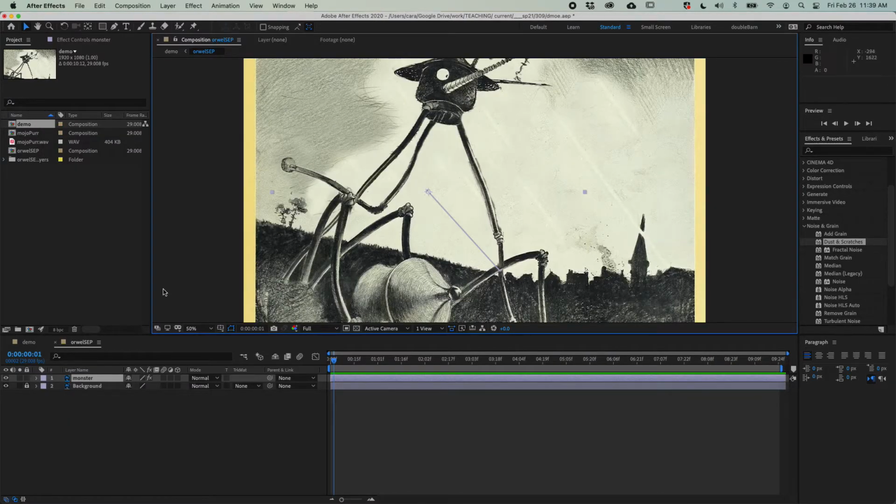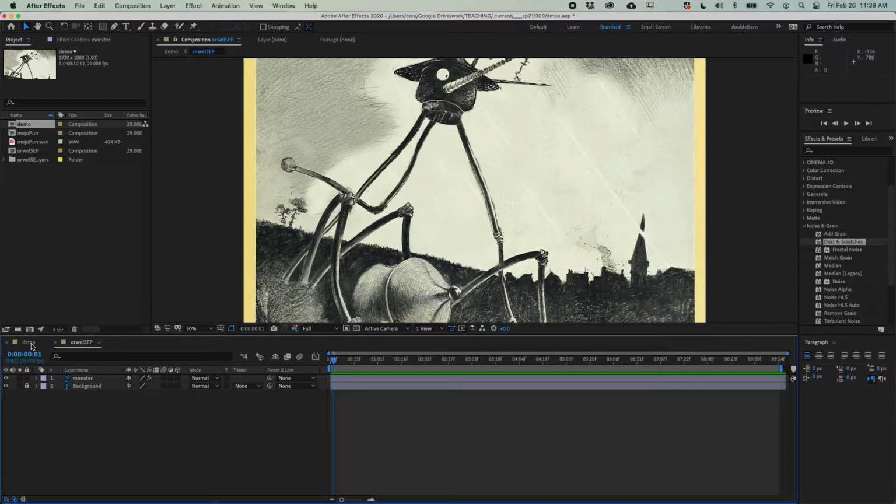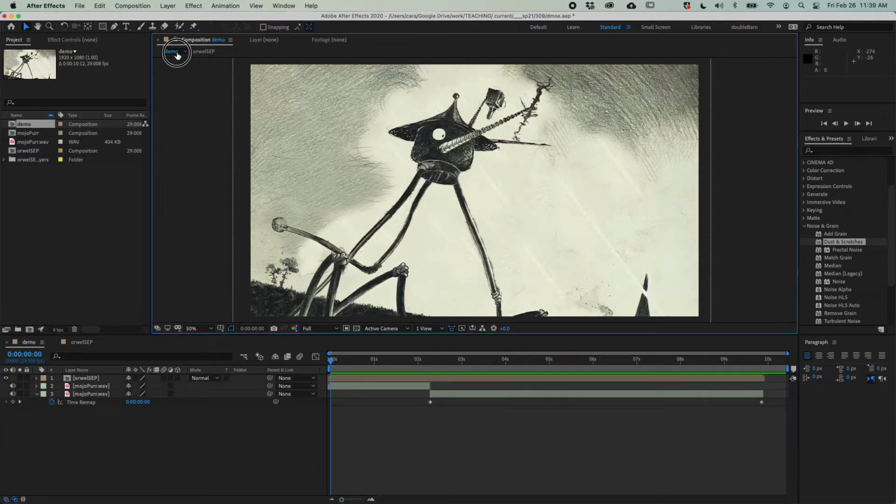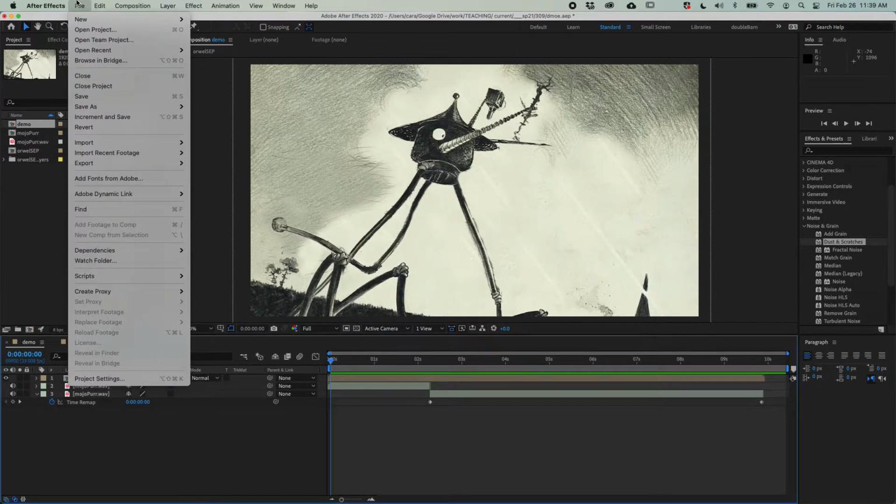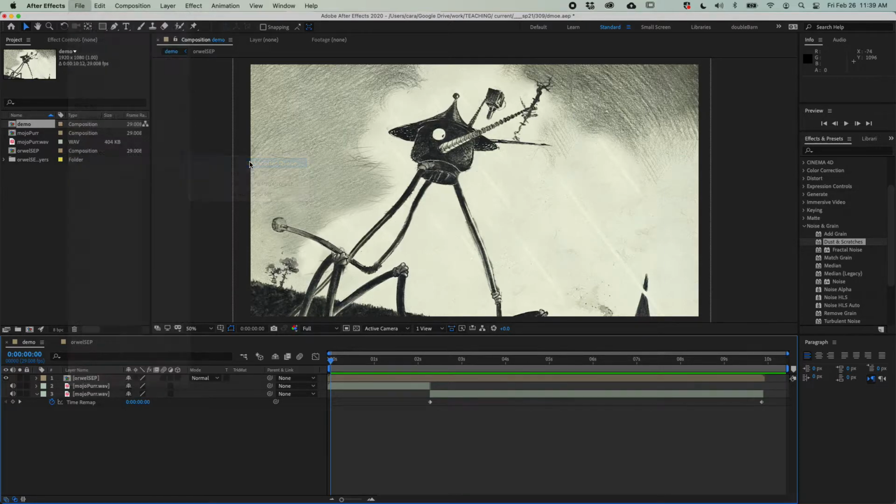All right. So let's do this again. I want to make sure I'm in my demo. I told you I screw that up all the time. So it happens. So you want to make sure you're in the main composition, and then go to export. And I'm going to say add to Adobe Media Encoder queue.